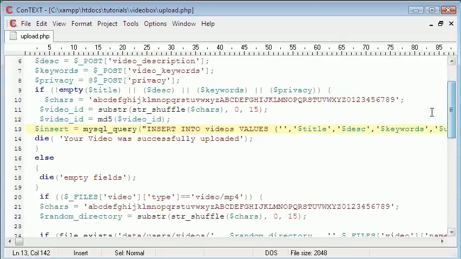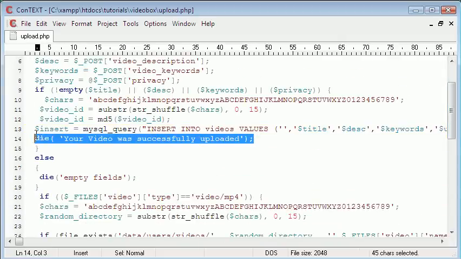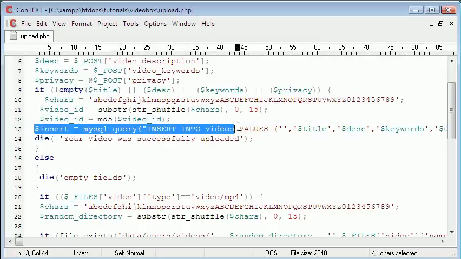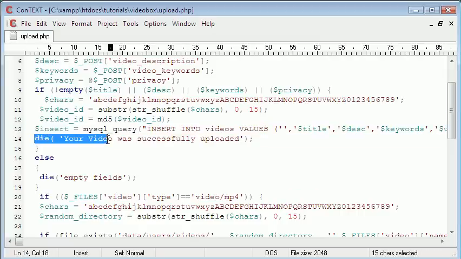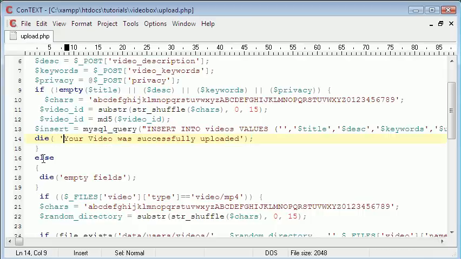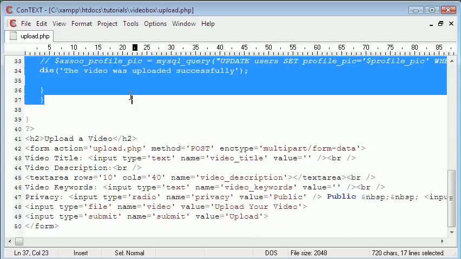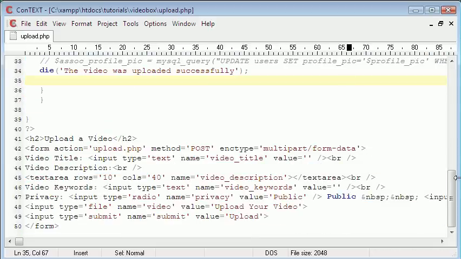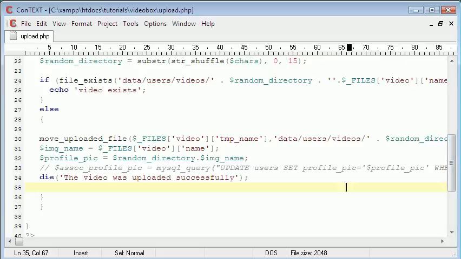Okay, the reason the video wasn't uploaded is because once we've finished inserting the video into the database, we have a function here called die, and that basically stops the rest of the page being run. It stops the page execution at that point, and echoes out a message. So when the query was done, it killed the page, and ignored all of this, which is the part where we actually move the uploaded file to the videos directory. So that's really simple to fix.